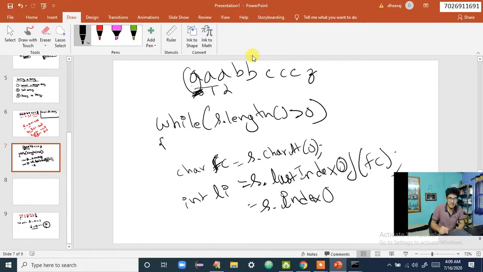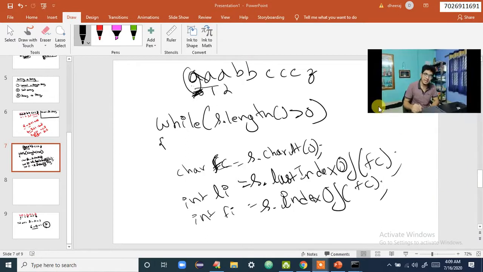Then again in the string S, what is the index of which character? Of the A, that's the first character. FC, FC is the first character, no? So for that first character I'm getting the last occurrence and first occurrence. I got the first occurrence, I'll store it in int Fi. So I have now Li, I have Fi. I'll tell int OCC, the occurrence, is nothing but Li minus Fi plus 1, that's it.